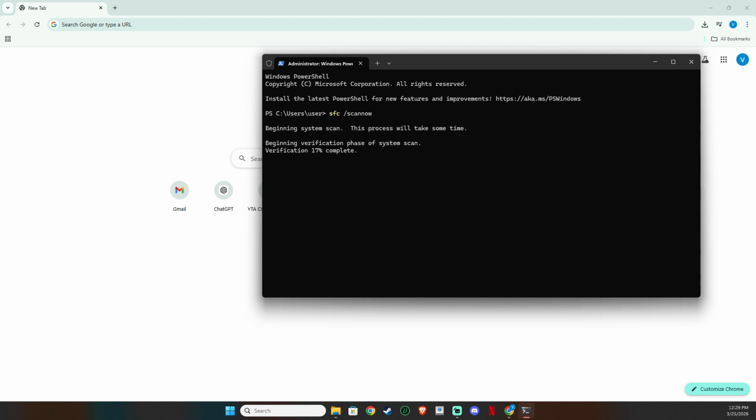If the tool reports that it found issues and repaired them, that's exactly what we want. If it says it didn't find integrity violations, that still helps by confirming your system files are in good shape. Once the scan finishes, we'll try the update again.